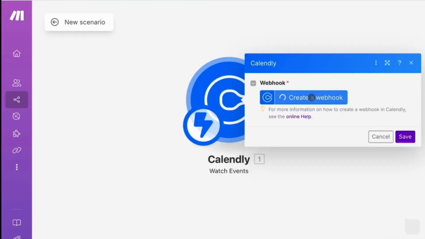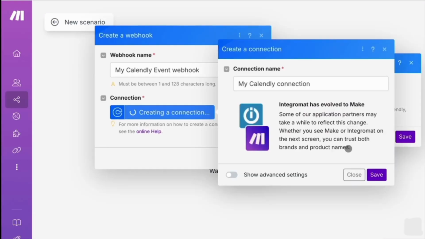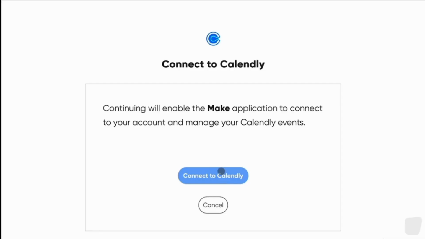In this pop-up, click on Create Webhook. Then in the next pop-up, click on Create a Connection. Then click on Save right here. You will be redirected to this new tab where you will just click on Connect to Calendly.